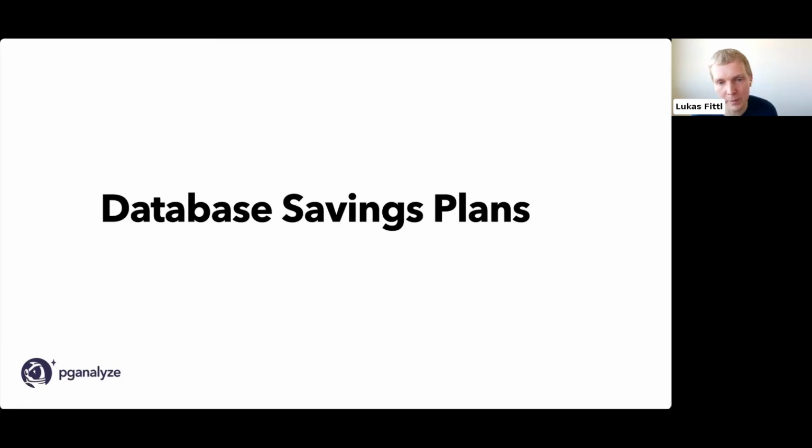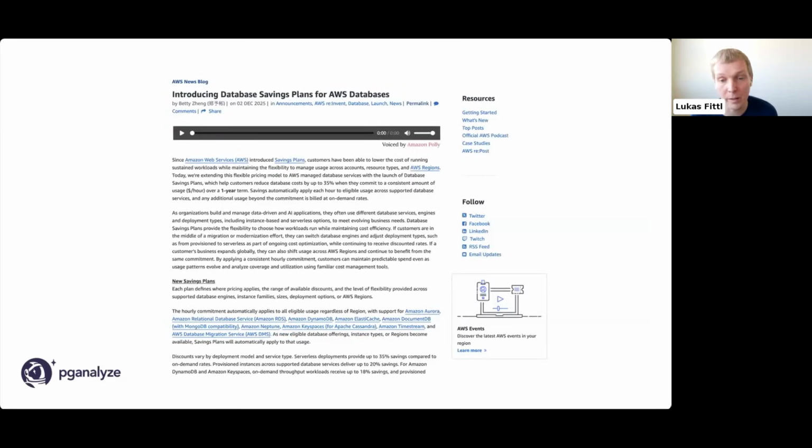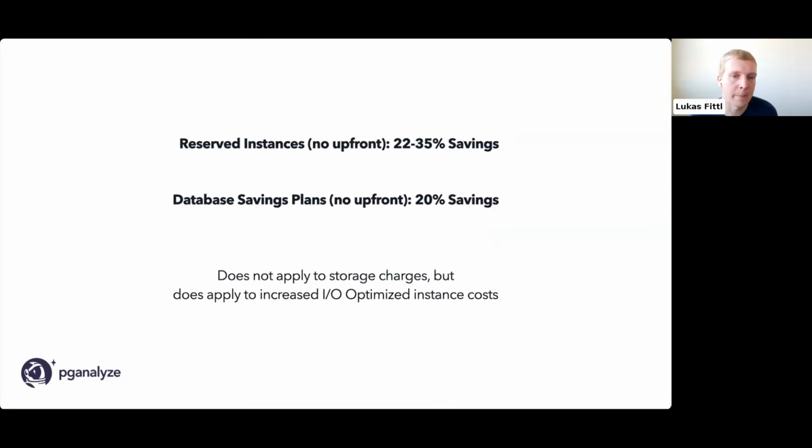I want to end with talking about database savings plans. Database savings plans, as mentioned in the beginning, are actually pretty cool because they make it so that you don't have to use reserved instances anymore. This was announced last week.